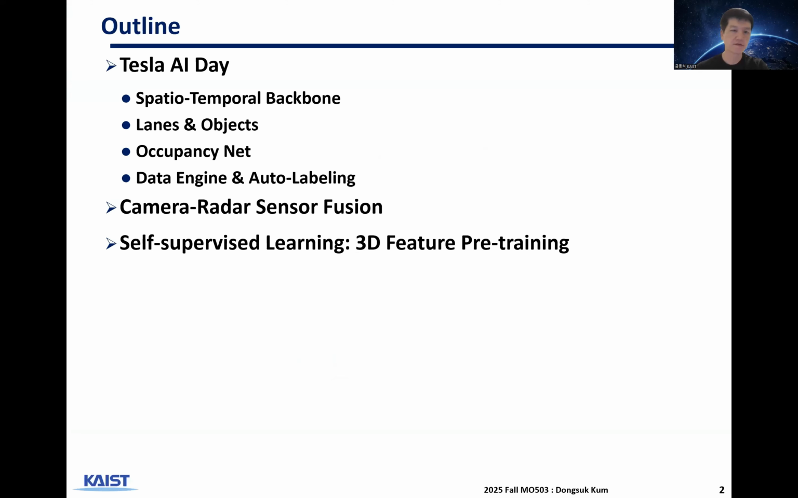The outline of today's lecture is as follows. I'm going to introduce you to three topics. The first one is Tesla AI Day.